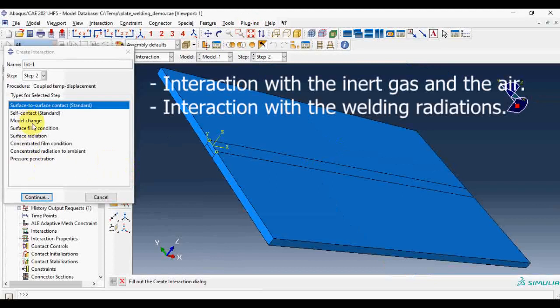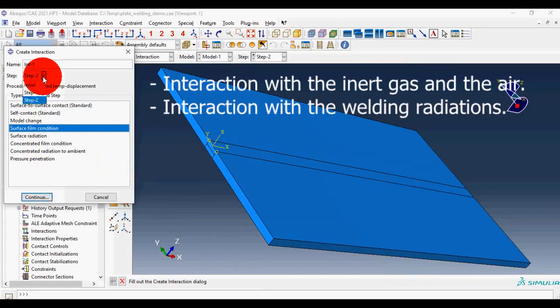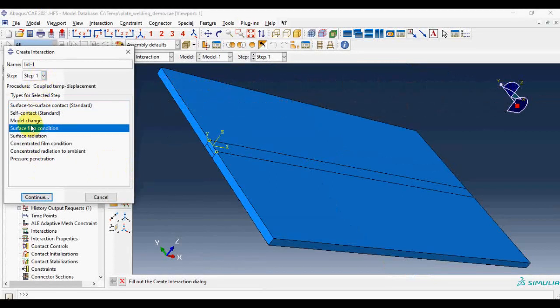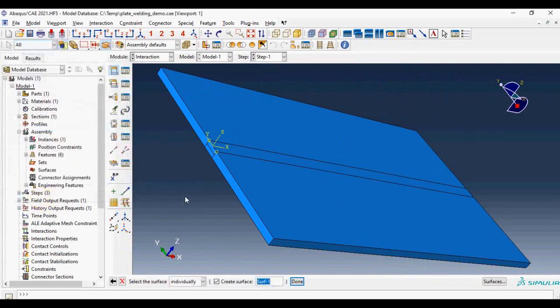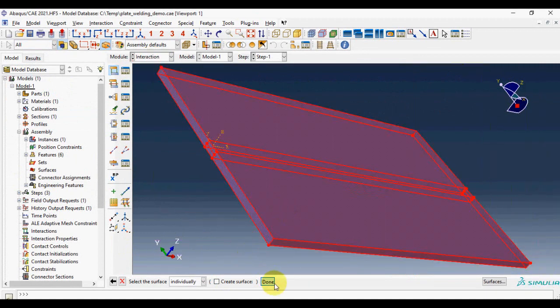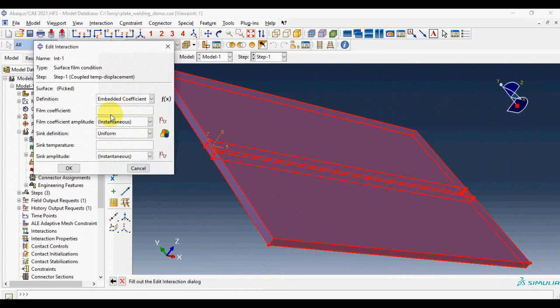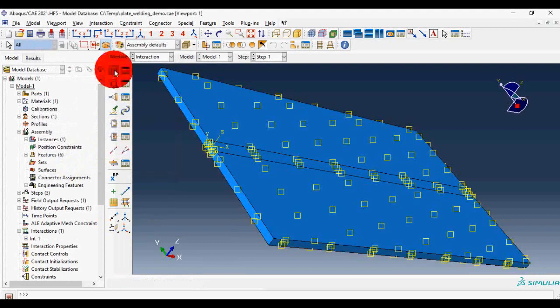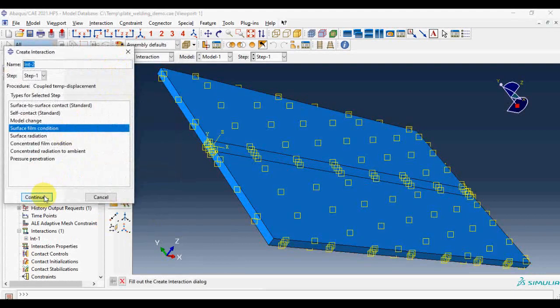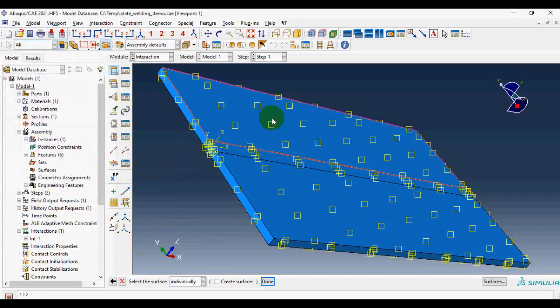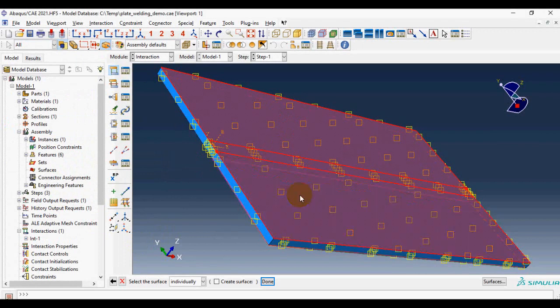So, in creating interaction, you want to create interaction with the inert gas, in the case of, let's say, the TIG process or the MIG-MAG process, and also an interaction with the air or the temperature ambience, and the third interaction is going to be caused by the welding radiations.